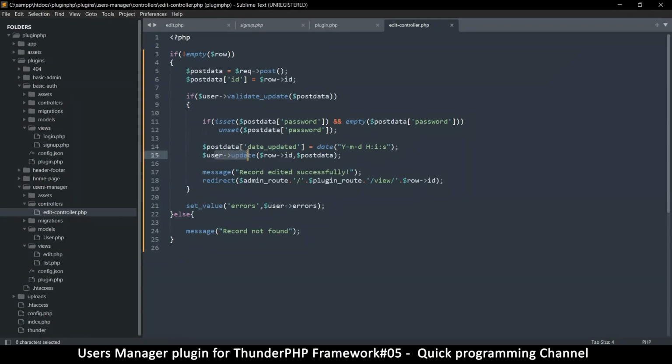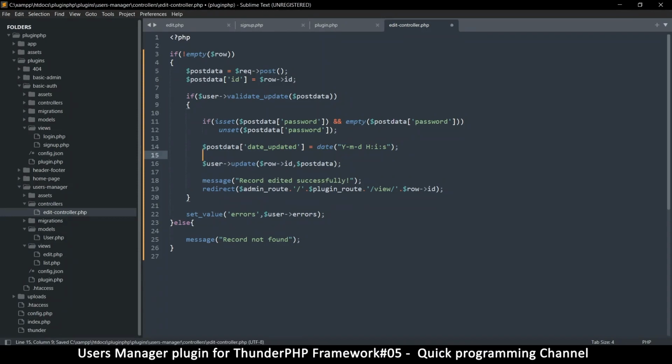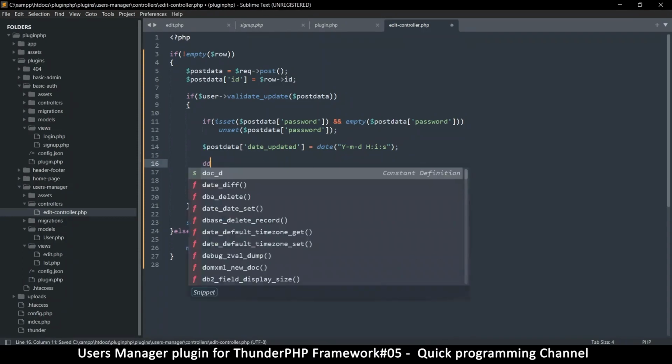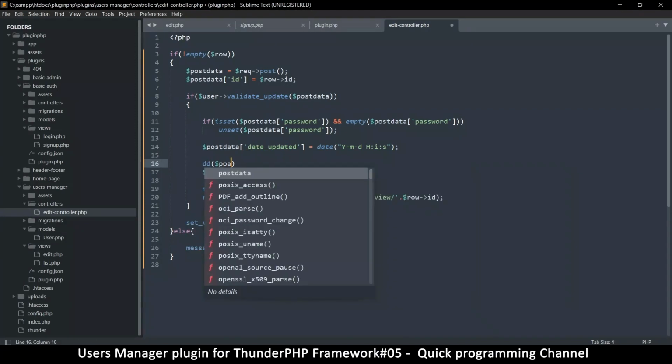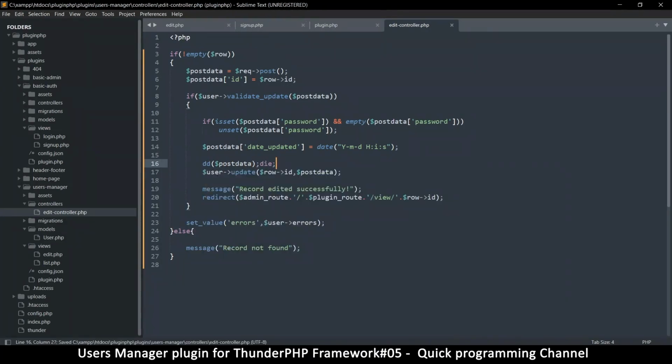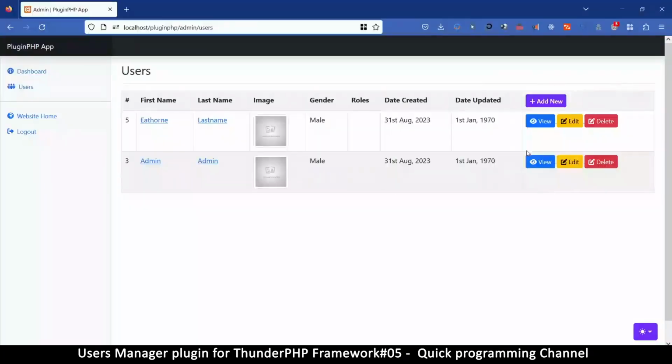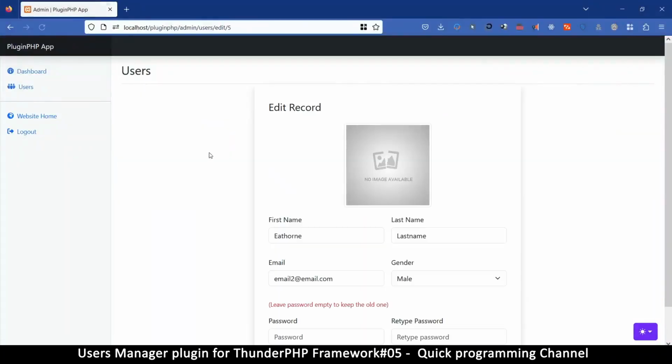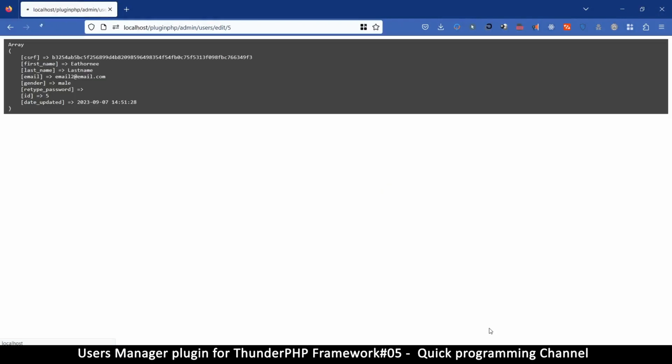So user update. Something is going on here. So what I'm going to do is let's do dd post data. I just want us to see what's going on there and put die so that we exit. And let's try one more time to edit. Let's put an E. Let's save. Okay, so this is what we get.